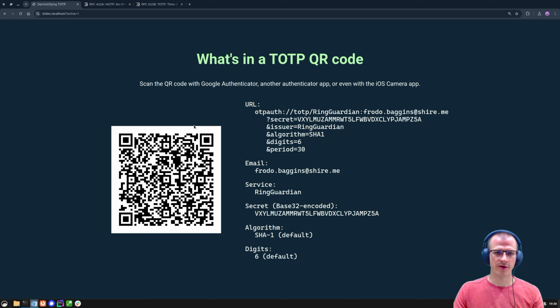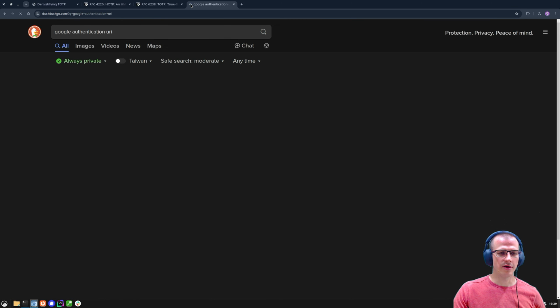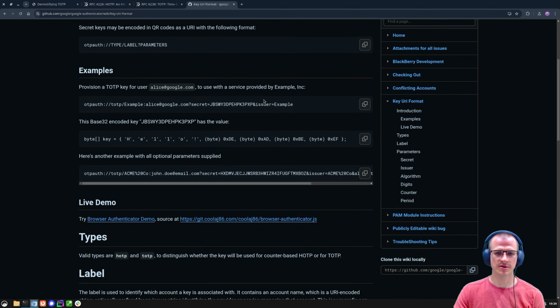So the way this works is this QR code encodes this URL, and this URL is defined in a specification; there is a website on GitHub that describes how this works.